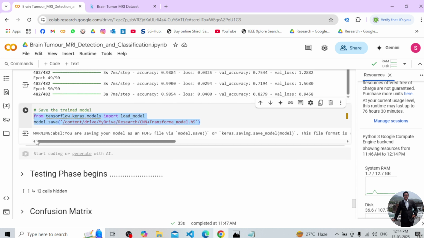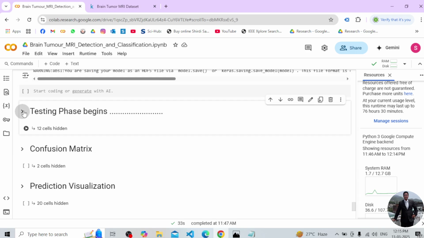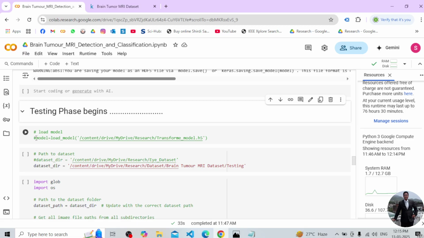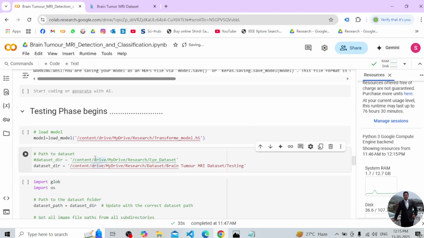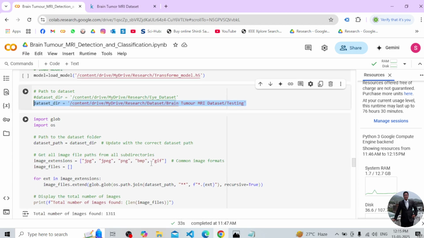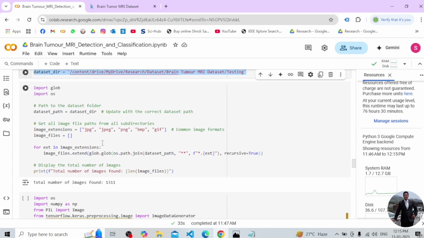And next, once the training phase gets completed, the testing phase begins. In the testing phase, I will first load my model, and for loading the saved model, I will be using this command, load underscore model. And once the model is loaded, I will use the testing images. I have specified here where my testing images are. This is the path of my testing images. Next, the same procedure similar to the training phase I have specified for the testing.